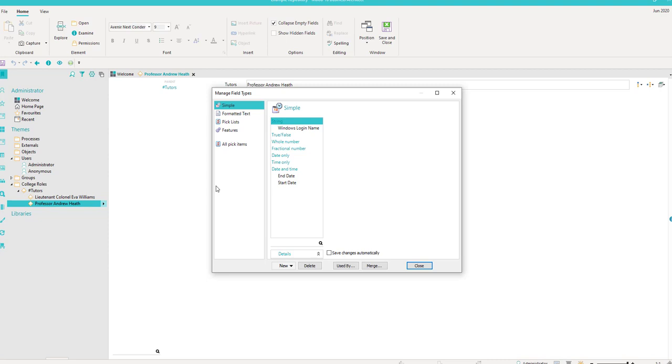Simple type 1, string. Ensuring that the word string is highlighted, click on it if not already the case, right-click on New, and then call the new string field Subject.